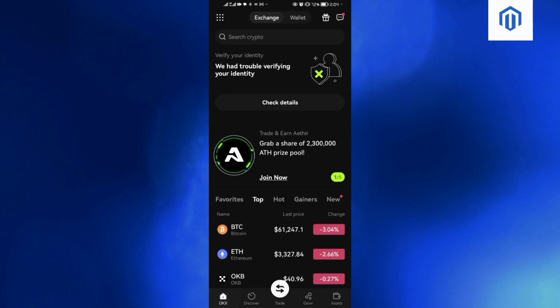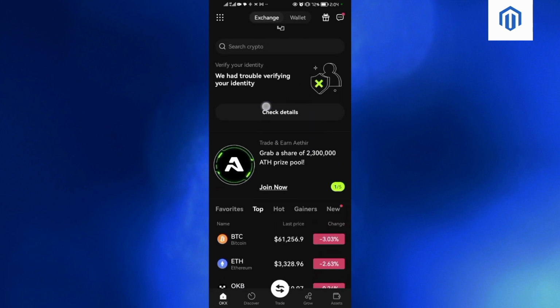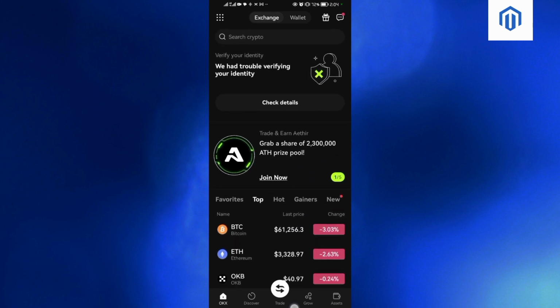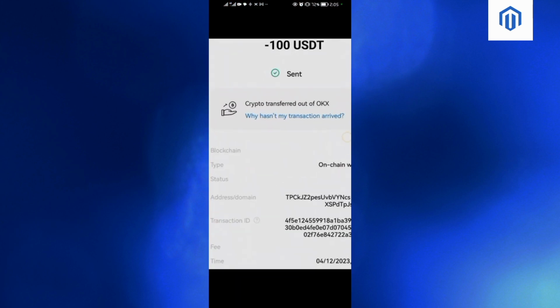Alright, so another thing is that you need to verify your OKX account using your national ID of your country. But if you've verified and you've carried out any transaction on OKX, your transaction ID will look like this. It will look like this.